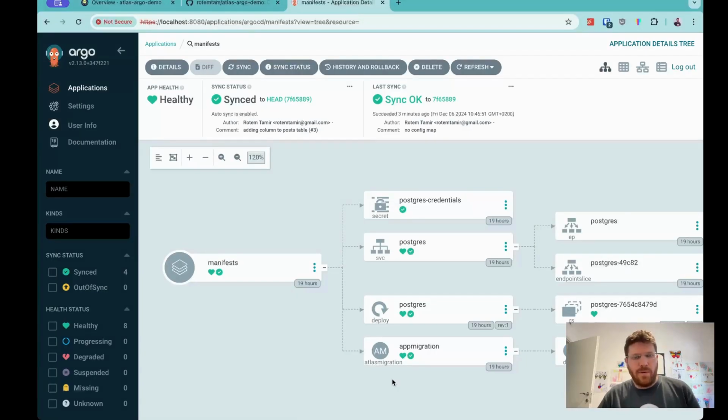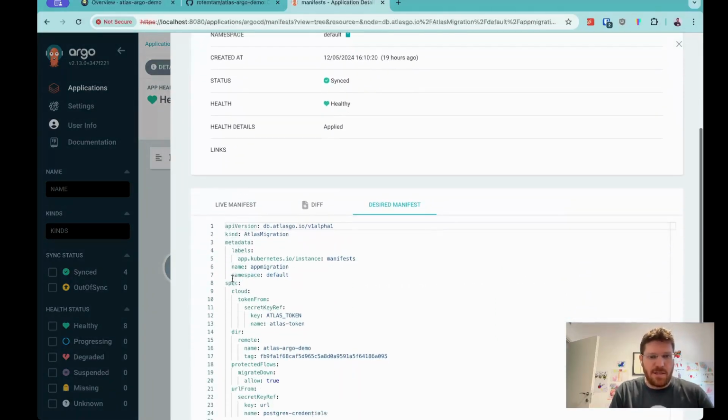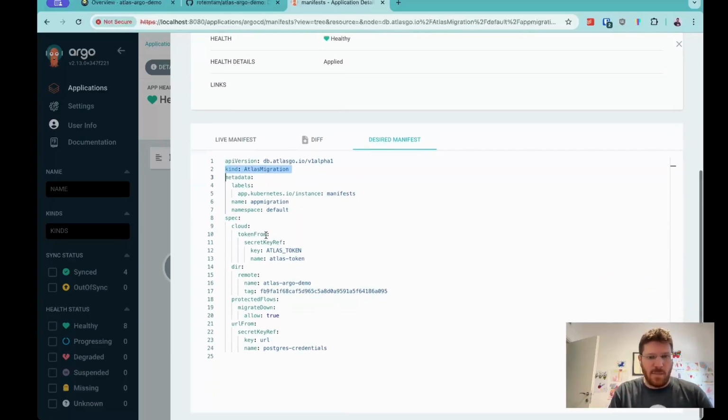So until now, we reviewed the CI pipeline: how we plan changes, make sure they are safe, and have them land in the schema registry. Let's review our deployment machinery, how we actually make changes to the target database. In my Argo CD application, I have an Atlas migration custom resource. This is managed by the Atlas operator. I have here two important pieces.